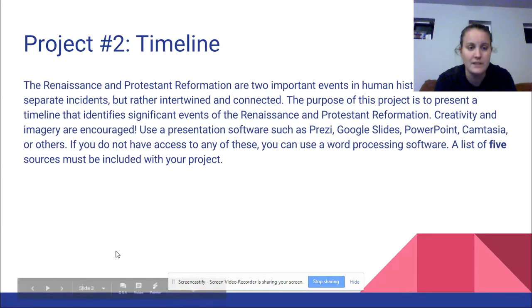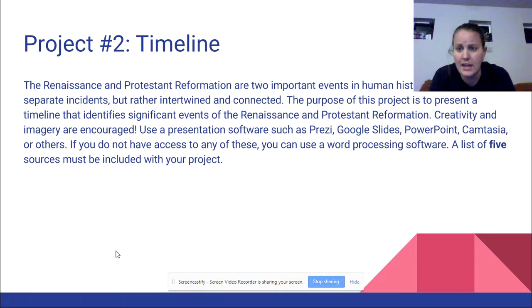It says, the Renaissance and Protestant Reformation are two important events in human history, yet they are not separate incidents, but rather intertwined and connected. The purpose of this project is to present a timeline that identifies significant events of the Renaissance and Protestant Reformation. Creativity and imagery are encouraged. Use a presentation software such as Prezi, Google Slides, PowerPoint, Camtasia, or others. If you do not have access to any of these, you can use a word processing software. A list of 5 sources must be included with your project.